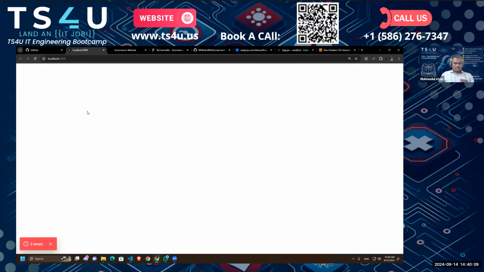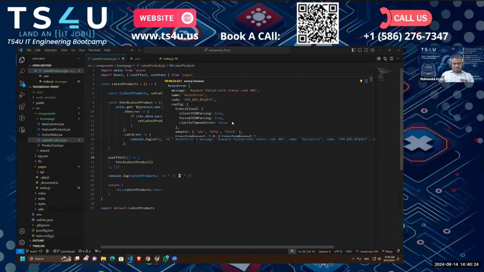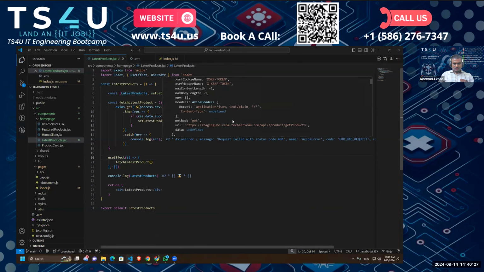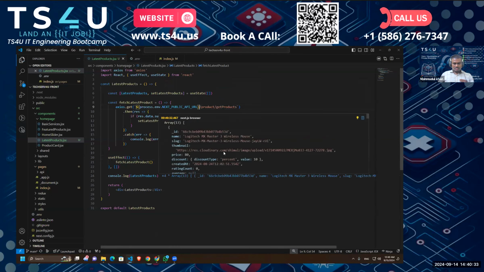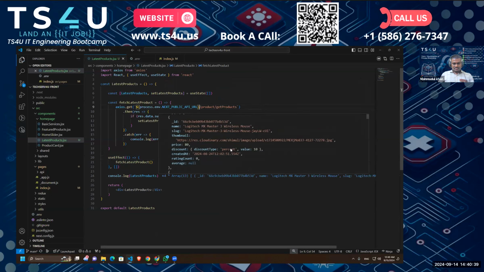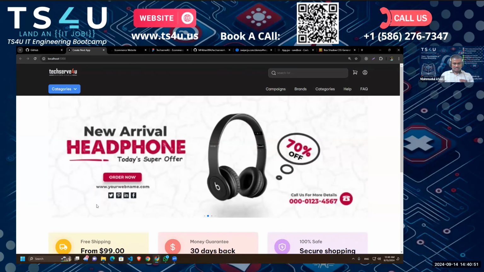Let's go to, okay, so we didn't import the state. We have to import this hook and our useEffect hook too. Okay. Request failed with the status code. Okay, we got an error. Okay, that's the error. Yes, now we got the data. As you can see, the structure is the same as the previous data. We have our name, slug, our thumbnail, our price and discount and ratings count, and everything is similar. The data is the same, but we are getting the latest products.